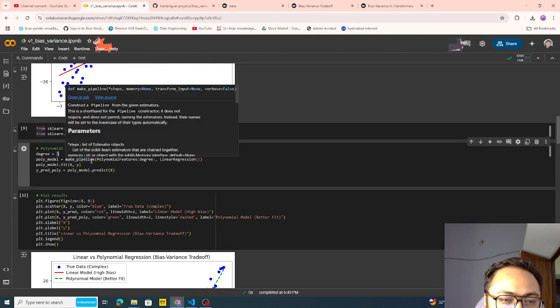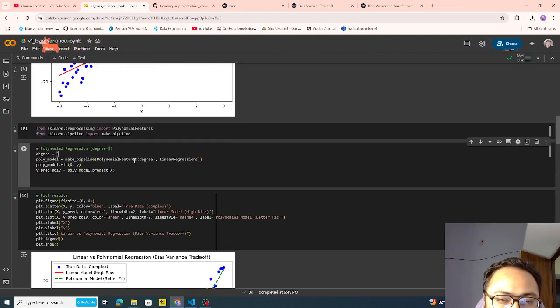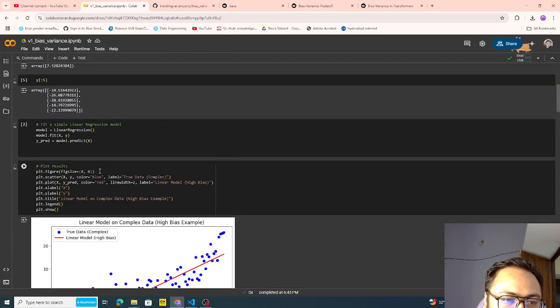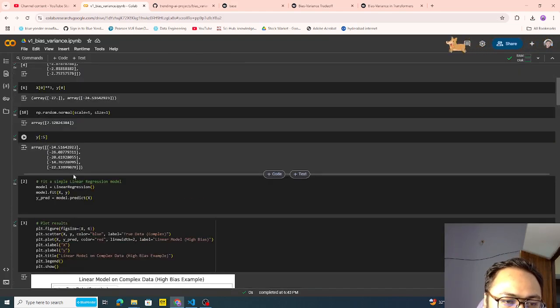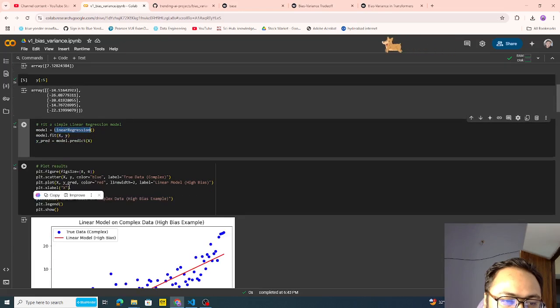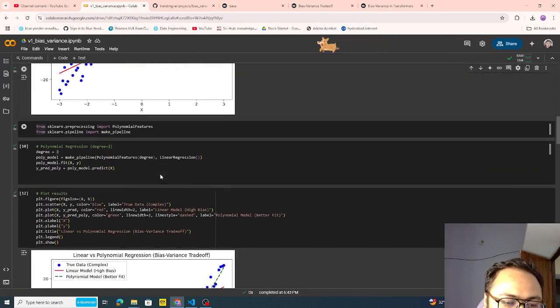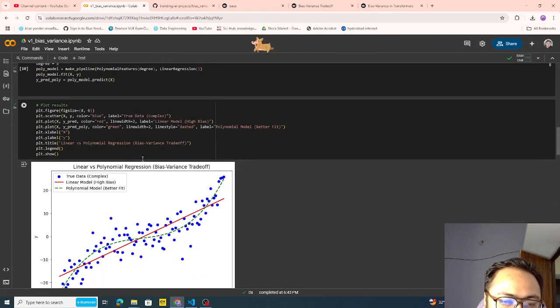We are creating one pipeline where we are passing this polynomial feature with the corresponding degree and a linear regression model. So it will create polynomial features, like x squared, x cubed, something like that. Then we are fitting the model, and then finally we are doing prediction. Same 3 steps, right? Instead of fitting a linear model, we are just fitting one polynomial. Once done, we do the same plotting.